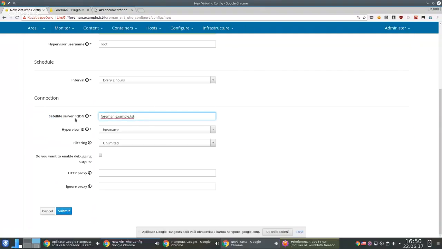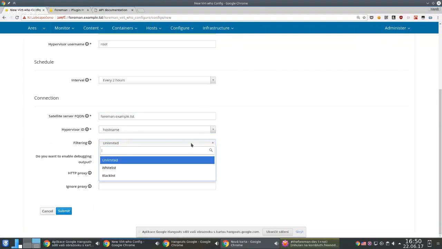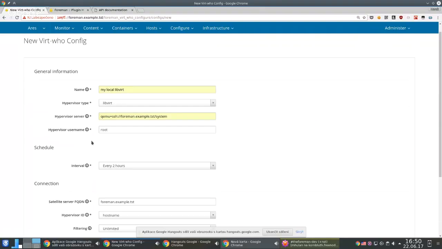This is basically the FQDN of the server where the Virt-who reports the results that it saw on the hypervisor to. It defaults to the same value that is found under settings as the Foreman URL. Also, there are other options that you can limit, like if you want to filter the VMs by whitelist or blacklist. We also support regular expressions there. But by default, you don't have to change anything in here. So basically, just provide the credentials for the hypervisor.